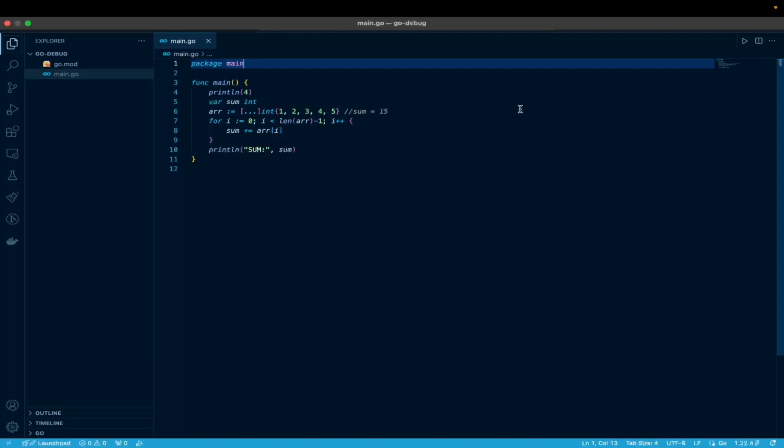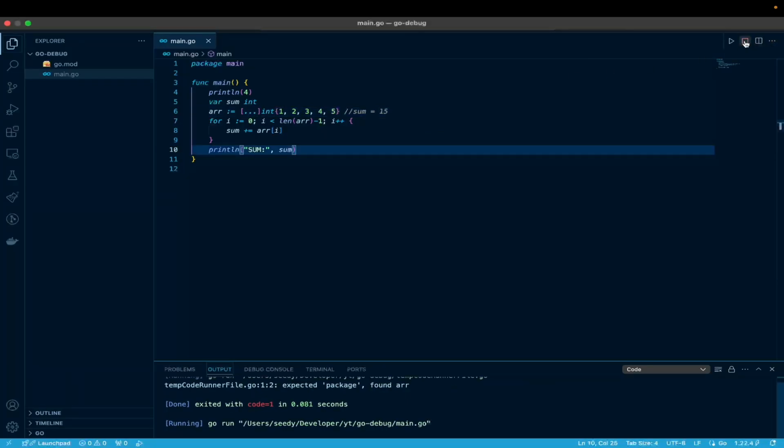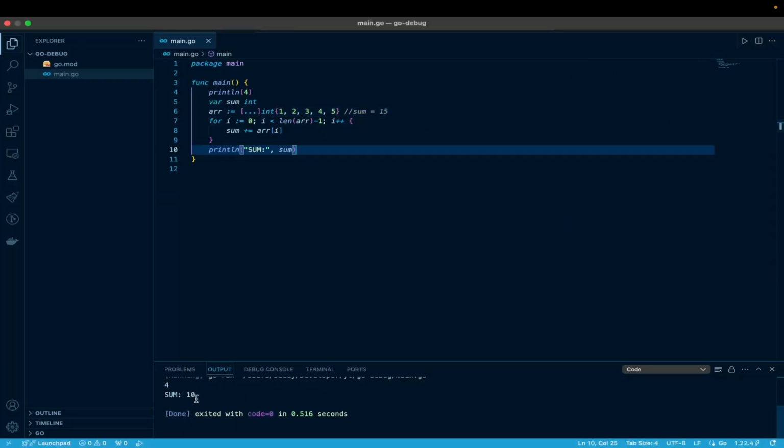So I've set up a simple Go project that's supposed to print us some of these numbers: 1, 2, 3, 4, 5. The sum's supposed to be 15. But when I run the program, I run it again, my sum is 10. So there's obviously an issue here.